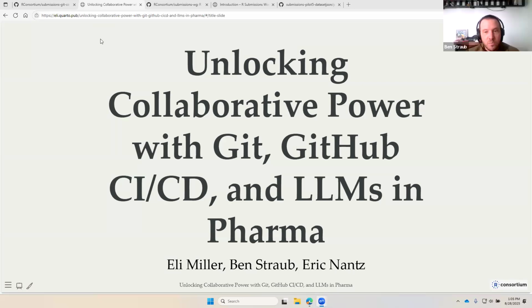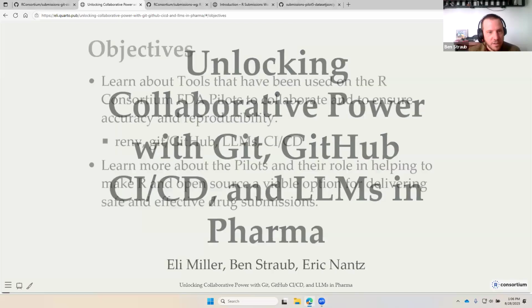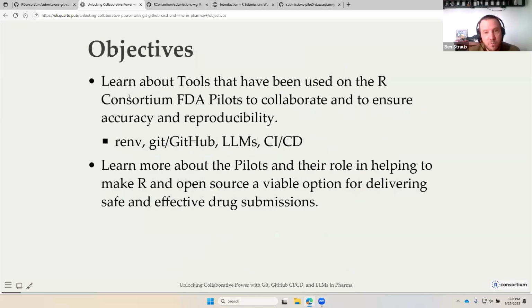Yeah, thanks. So we're going to talk a lot about tools that we've used to collaborate over the last couple of years. I think we've seen definitely an explosion of tools that we want to use to make our jobs easier on these pilots, which we'll go over. So just to recap what Ning said, we're presenting here about tools that we've used on the R Consortium pilots to the FDA.